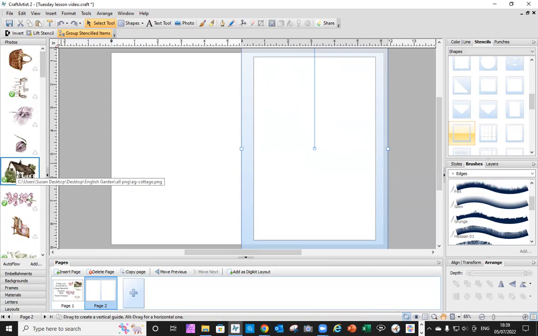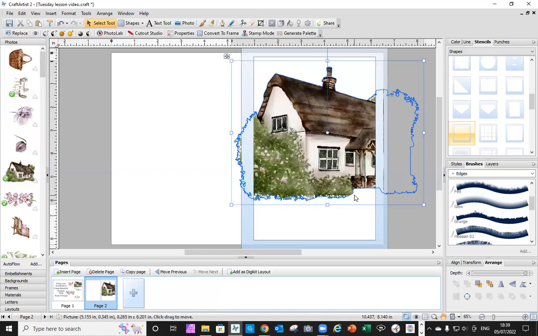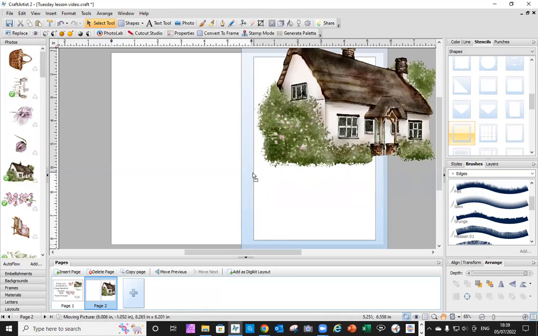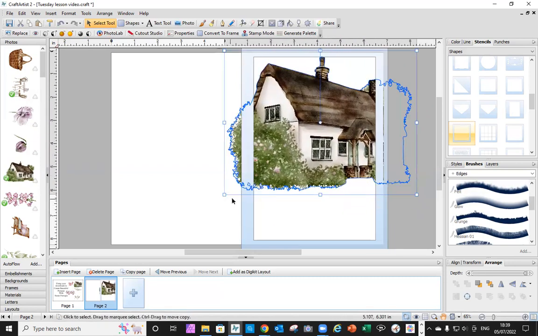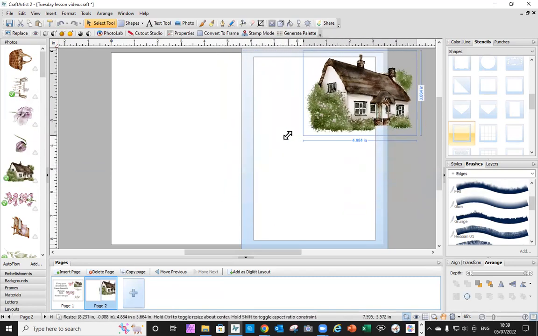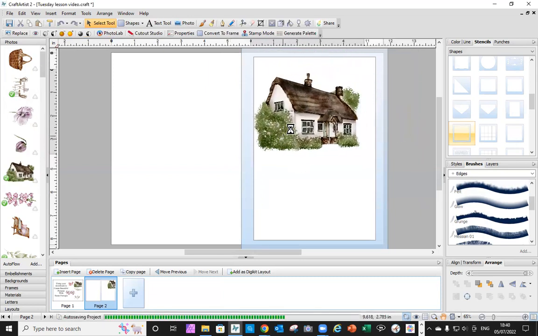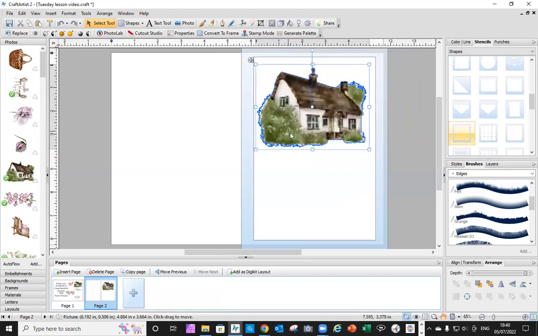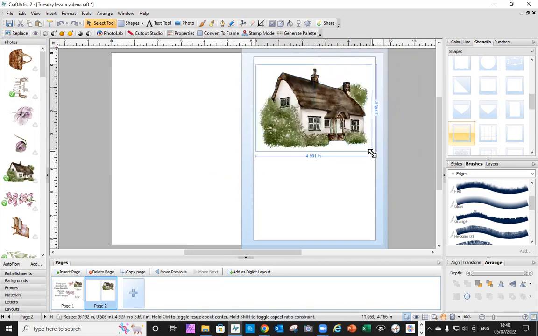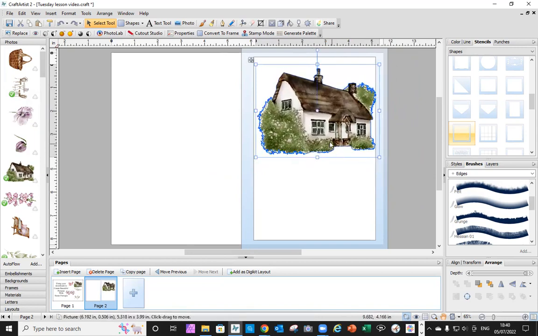I took the house and I thought, what a beautiful image. What can I do with this house? So I made it a bit smaller. Let's make it smaller first. And I've placed it round about somewhere there, like so.